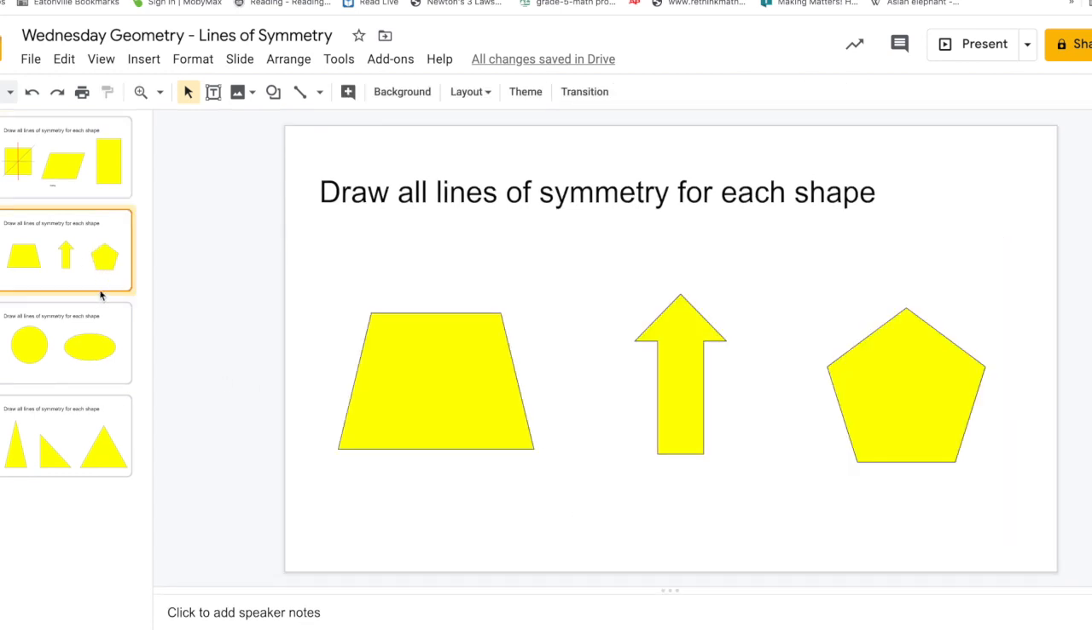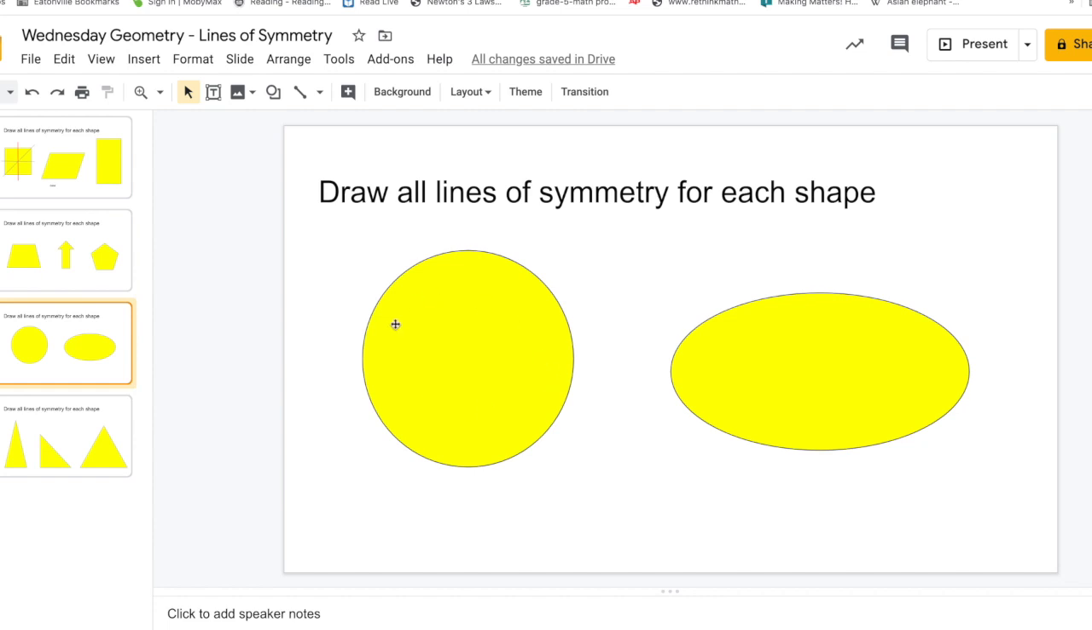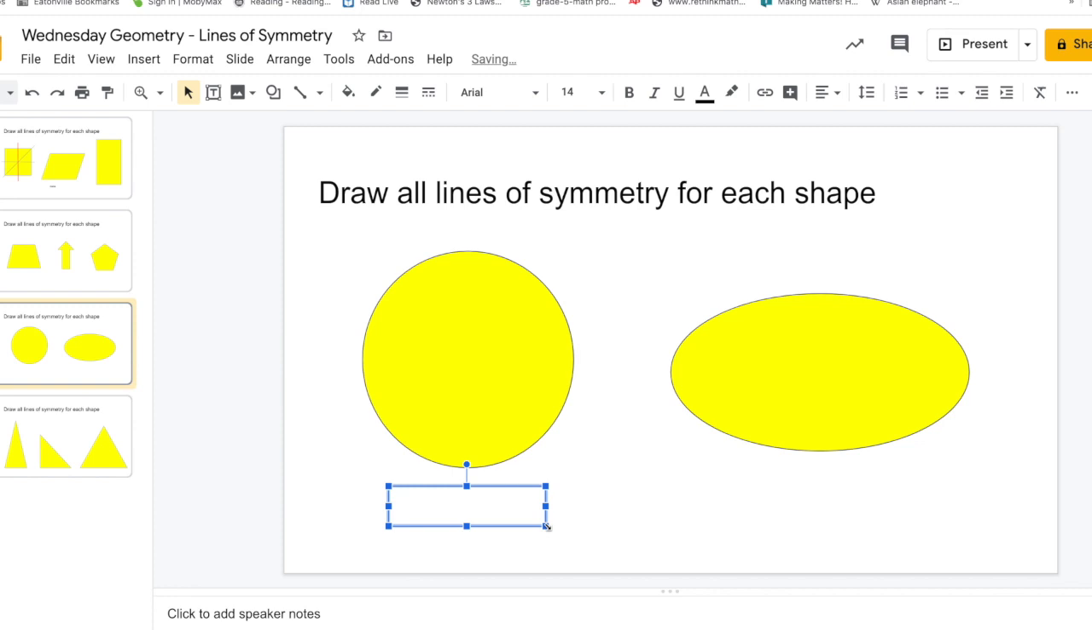There are some more that you draw on this page, and some more on this page. The circle, we just said you couldn't possibly draw all of them. So you're again going to use the text box. You're going to draw your text box, and you are going to write infinite. This is how I'm going to know you watched the video, because you will know to do this.